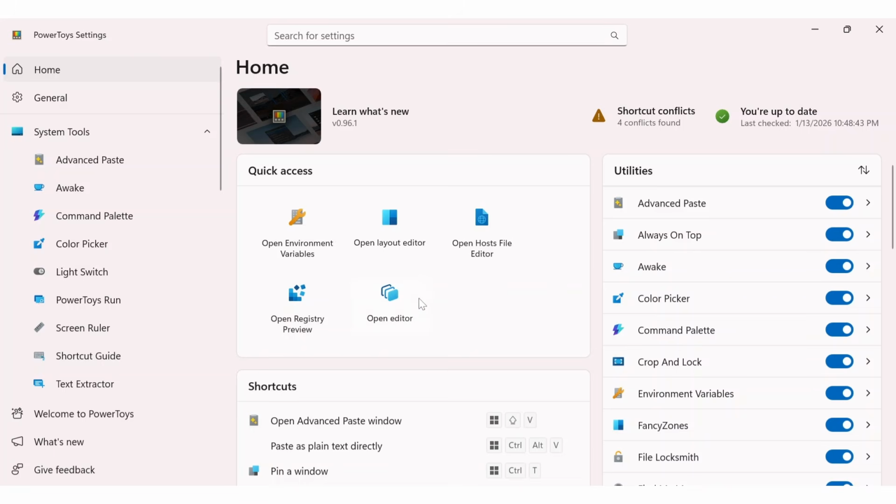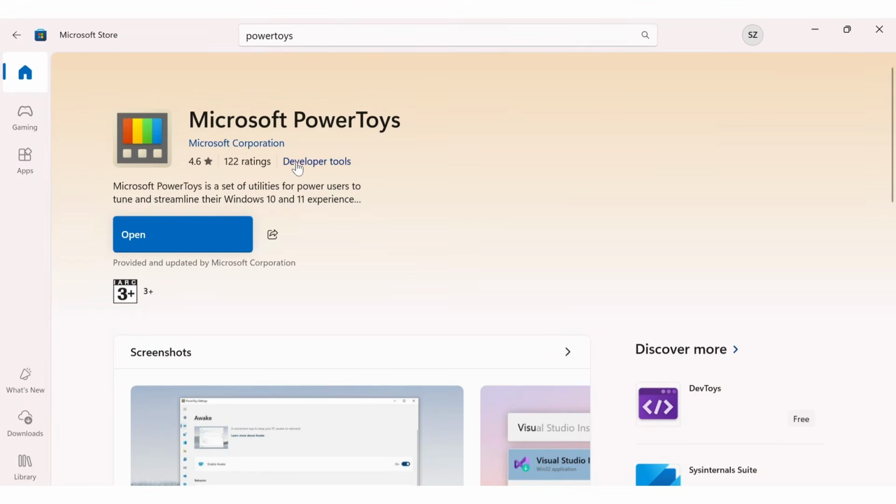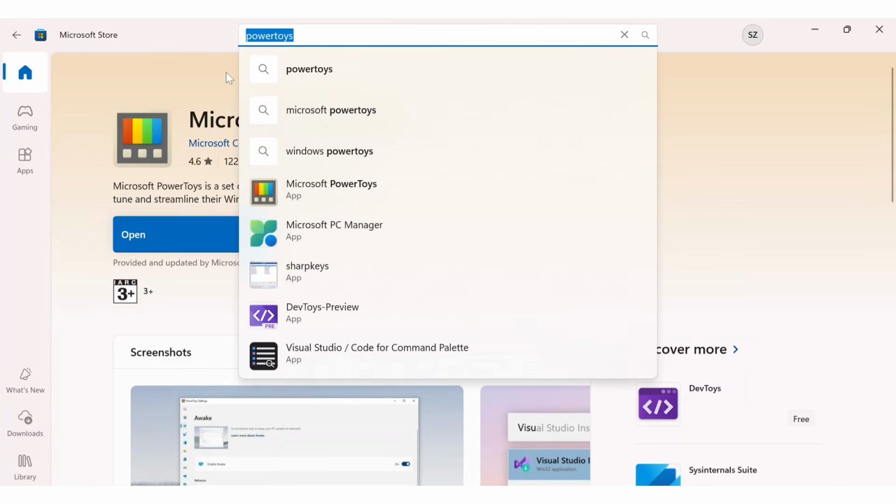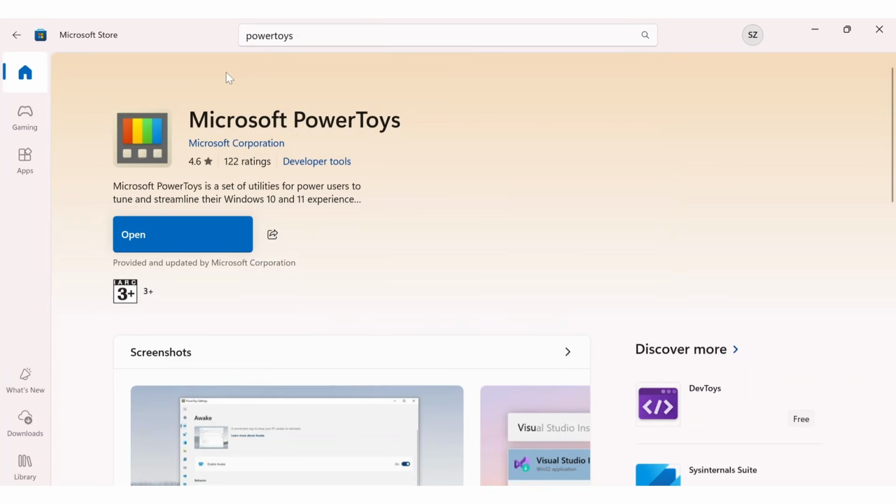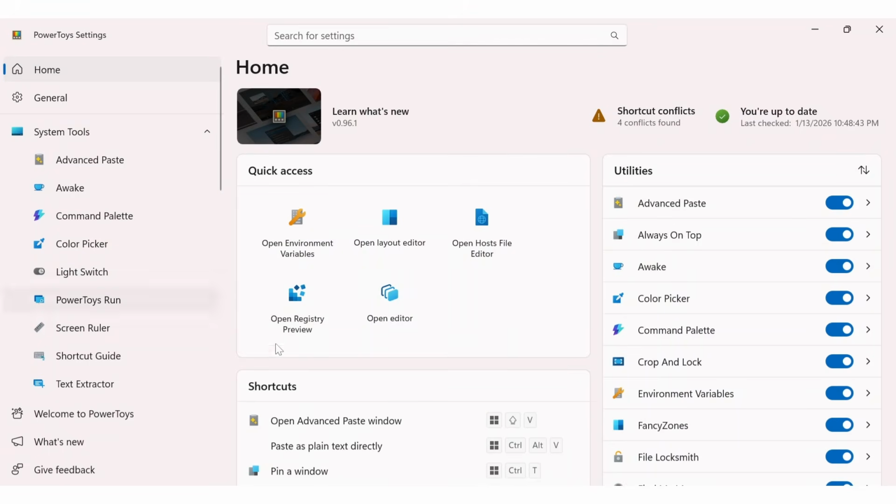So let's get started. First of all, you gotta make sure you have installed PowerToys on your PC. For that, you gotta head over to Microsoft Store, go to the top bar and search for PowerToys. If you have not installed it before, you'll be able to see an install button. So click on that and then you'll be able to see open. So once you click on open, you'll be redirected to the PowerToys settings.